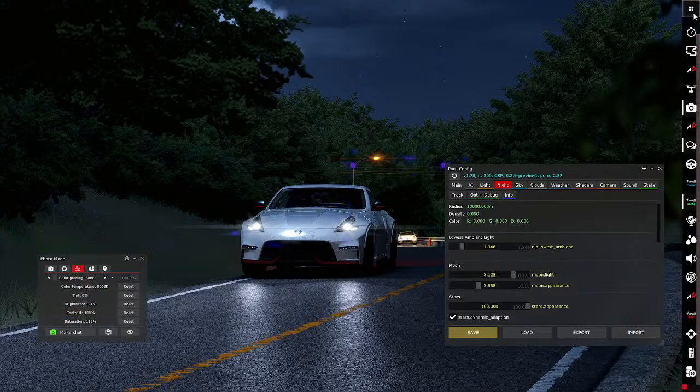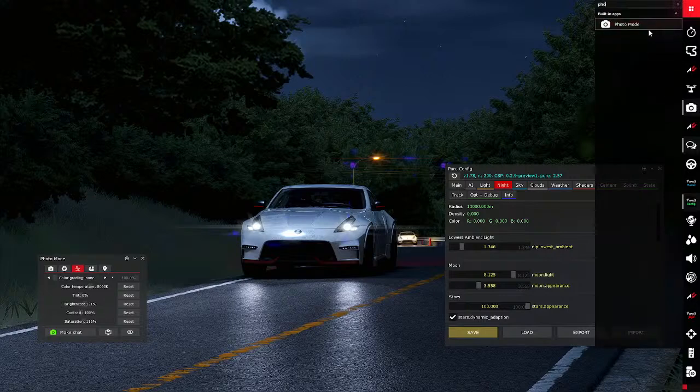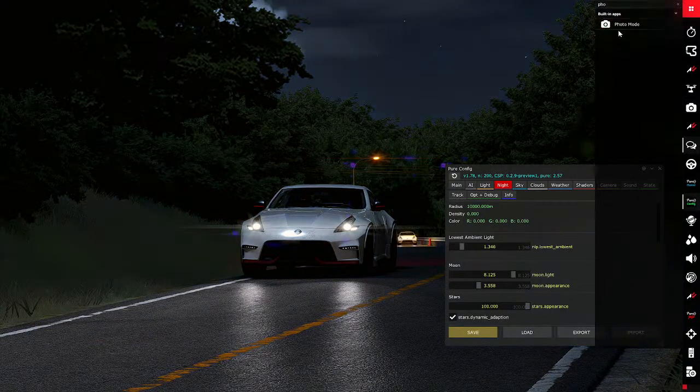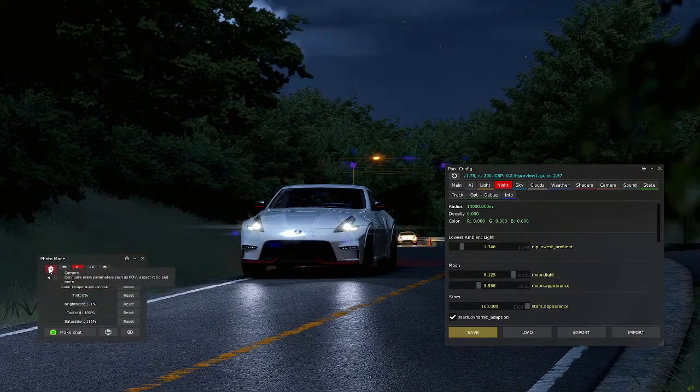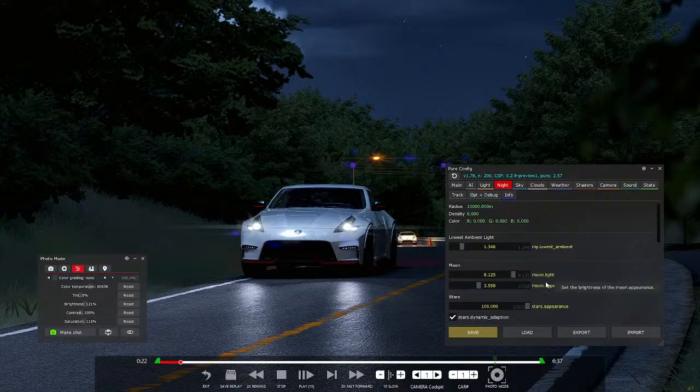It comes in CSP, so it's gonna be over here. You would just search photo mode, boom, and that's gonna be the app. See, it just took all that off, but I put that on, there it is. So yeah, that helps you out with that.